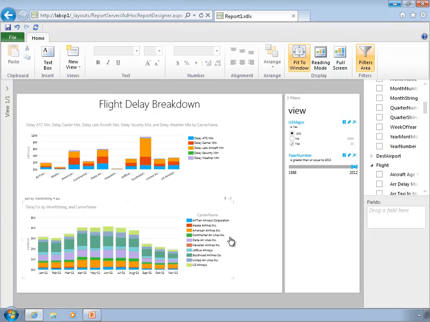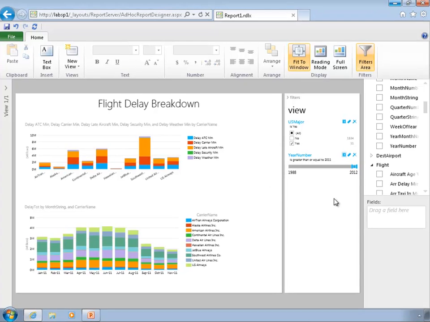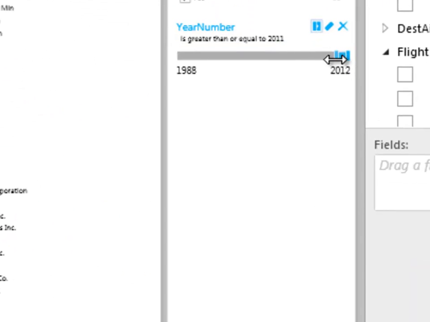You can see that it has now filtered both of these charts. They're a lot easier to read now than they were before. And while I'm looking at the filter, let me show you advanced filtering.